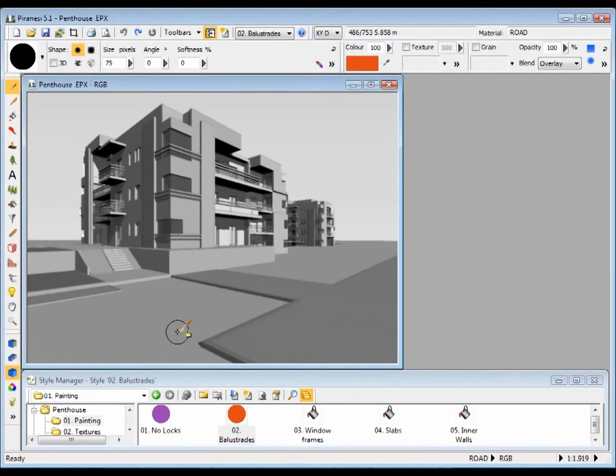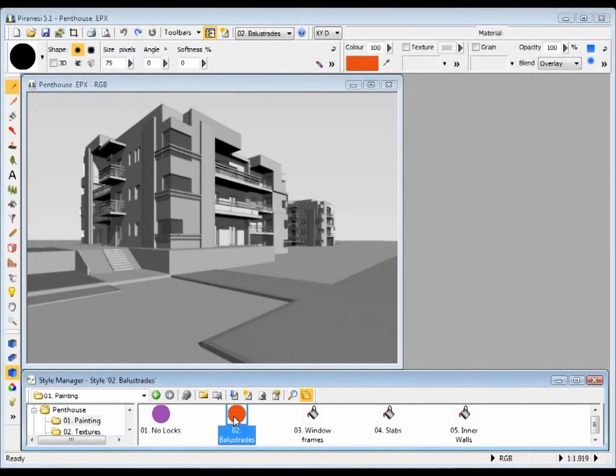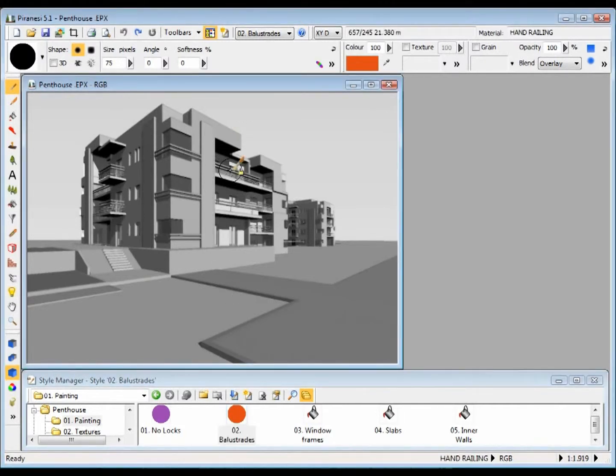Now what I'm going to do is paint this up in a more photorealistic style, first of all, just to show you some of the basic techniques of Piranesi. Let's start off with painting the balustrading, and I'm going to use a simple brush to do that. So this is just a bright orange color. It's using a round brush.